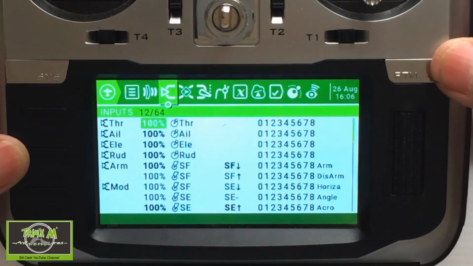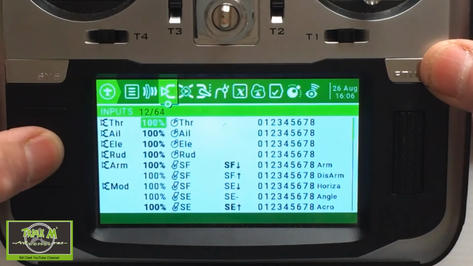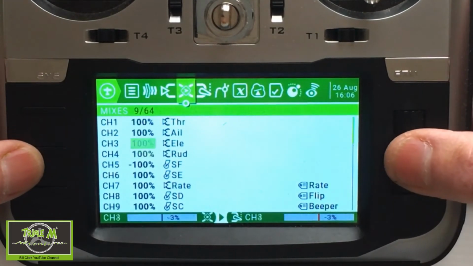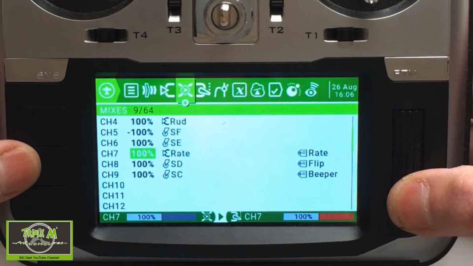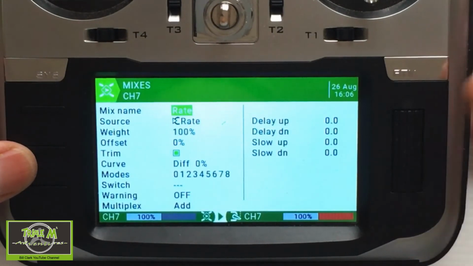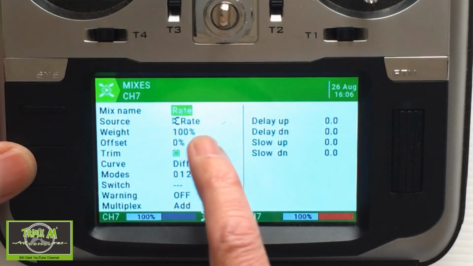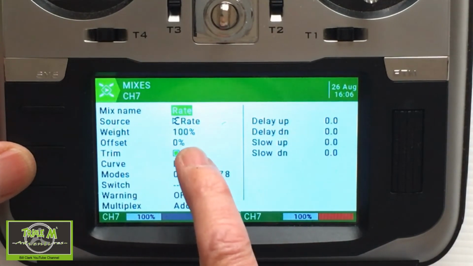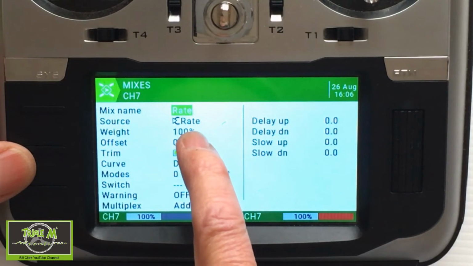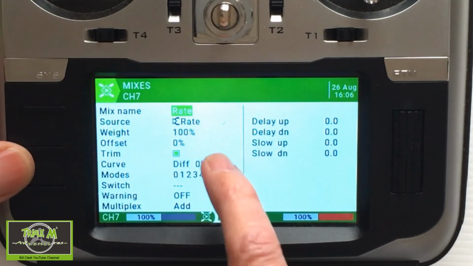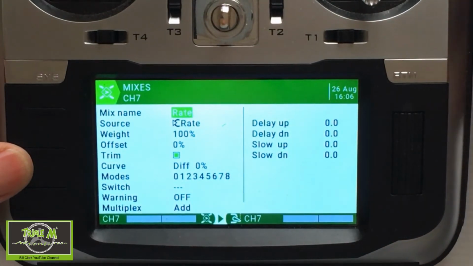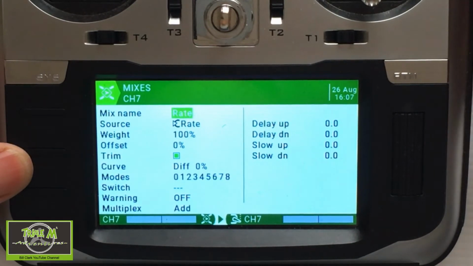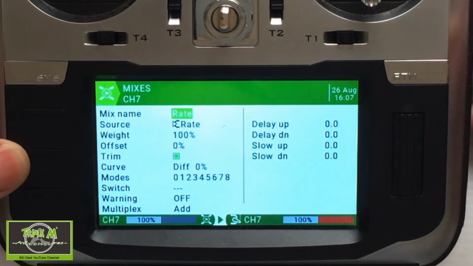Okie dokie, right. Now we need to look at mixes, and we go to mixes. All we need to do there is edit this. We've put the mix name as rate. We've picked up the source as rate. The weight is 100%, and that should all be standard. So we can see -100, centered, and back towards us.